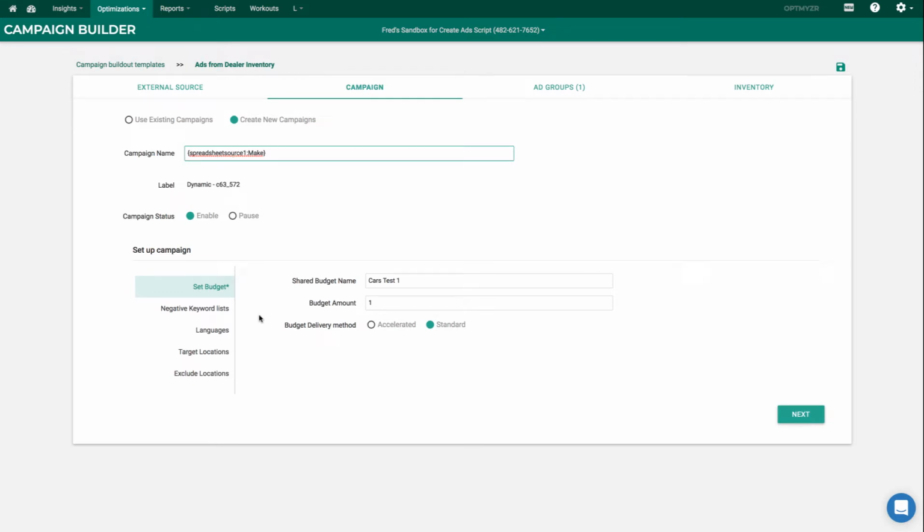So we're populating new campaigns. We're going to make new campaigns, so that means we also have to set up new budgets. We can associate negative keyword lists. We can do the language and geographic targeting, as well as exclude locations. So go through this to set up the campaigns. Now, if you prefer to just work with existing campaigns, you could do that as well. Then you'll just get a drop down and you'll populate one existing campaign at a time.